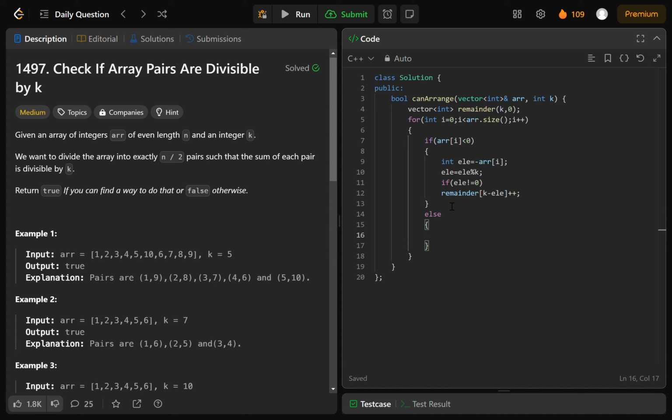In the else case, if the element is positive, it is very simple. Simply take element equals the current element, which is arr[i], and simply increment the value in the remainder array, which will be element modulo k. Okay.